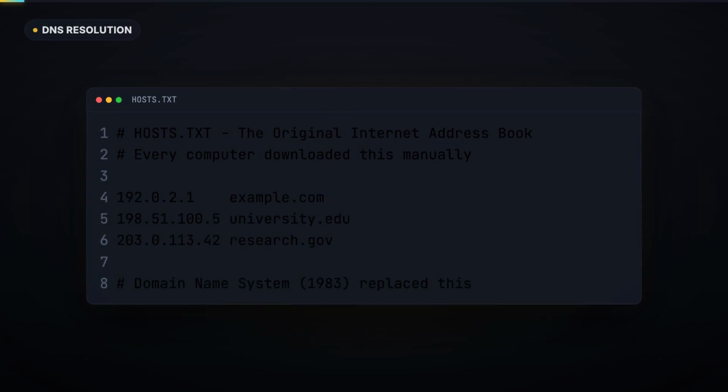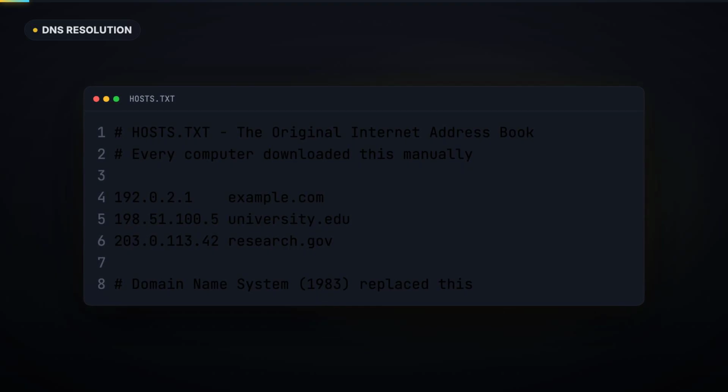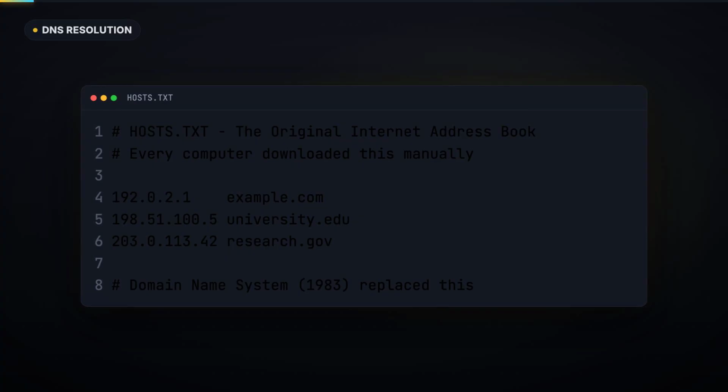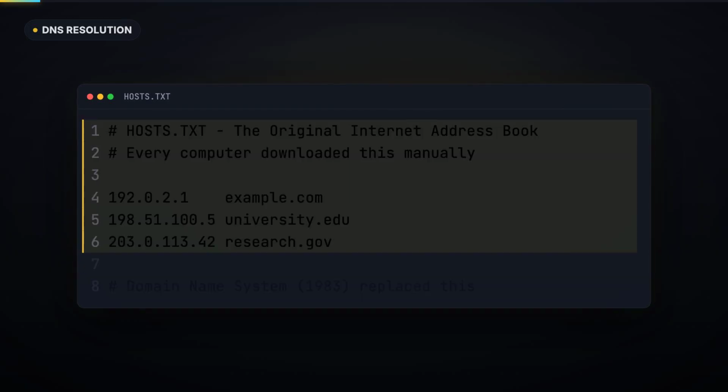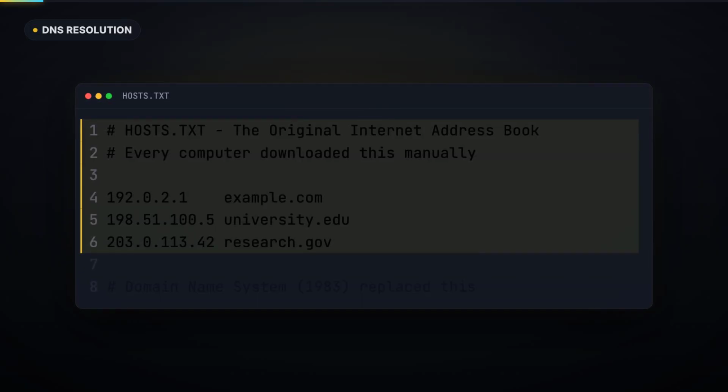You type google.com and hit enter. Your browser has no idea what that means. It needs an IP address, a numeric identifier like 192.0.2.1. Enter the domain name system, the Internet's phone book invented in 1983 to replace a literal text file called hosts.txt that every computer had to manually download and update.